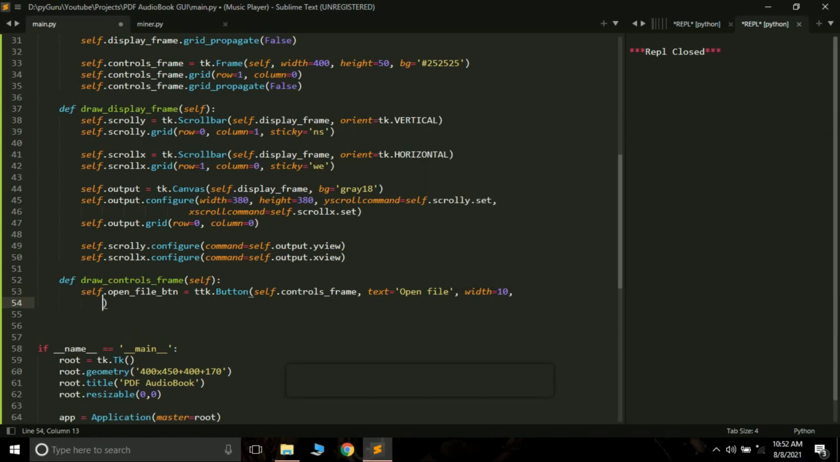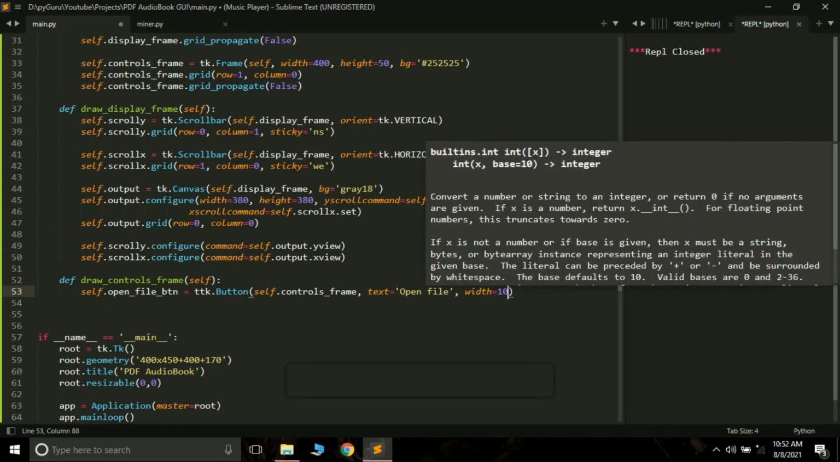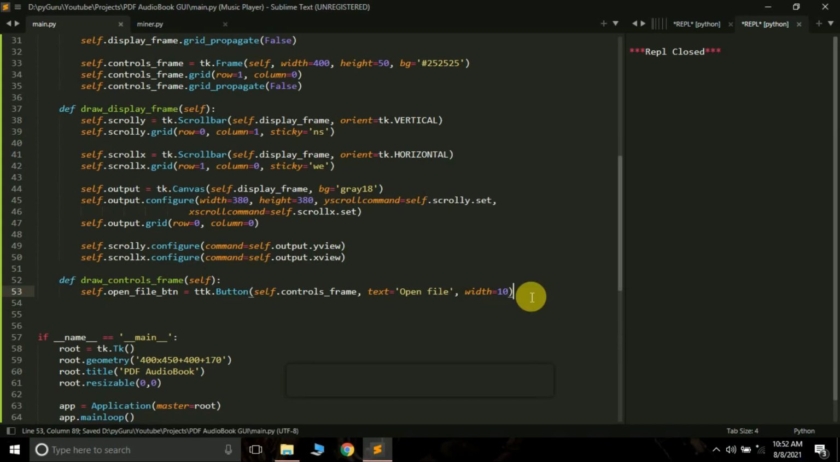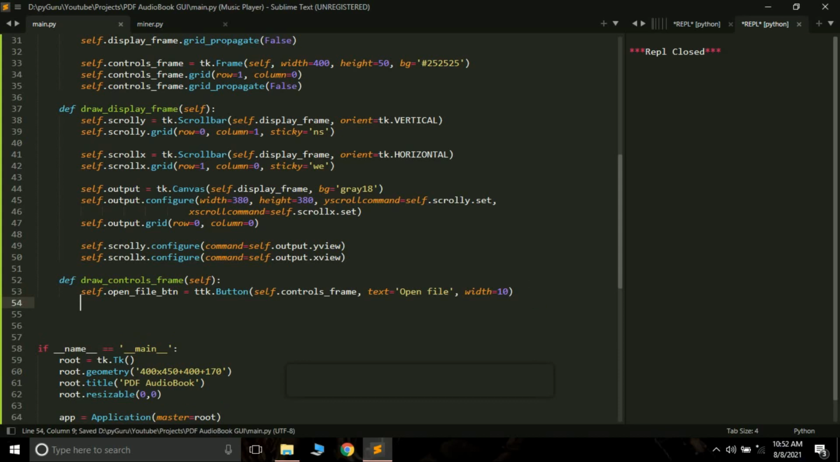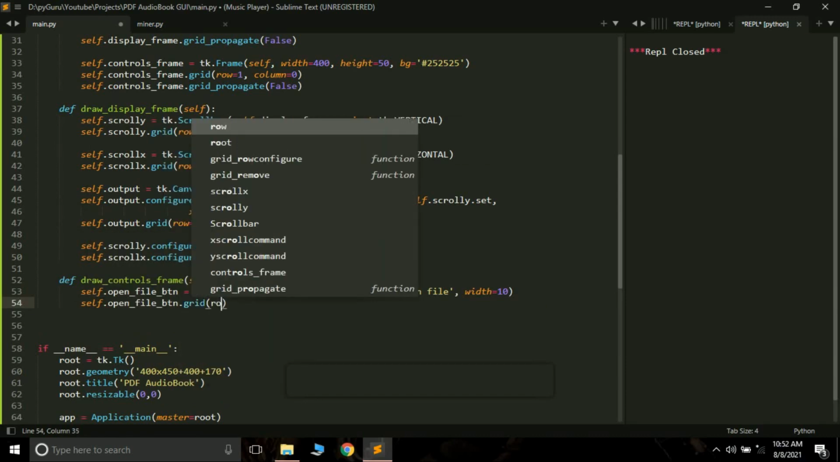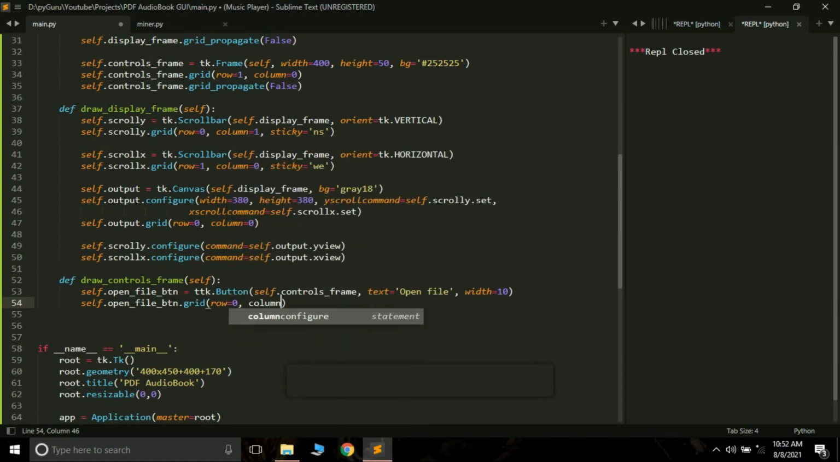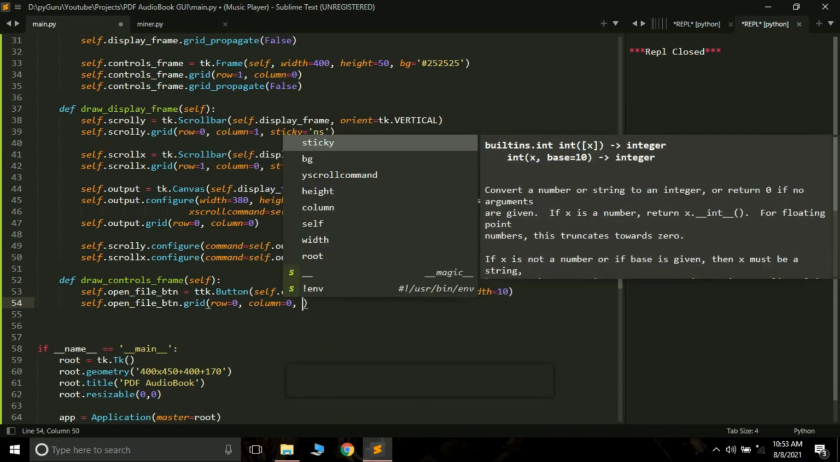The next thing that we have to do is combine the command to this button. We want that whenever someone clicks this button it should do something, but we'll do it later. The next thing is we have to grid it. So self.open_file_button.grid. Here we have to pass row and column, so row equals 0 and column equals 0.